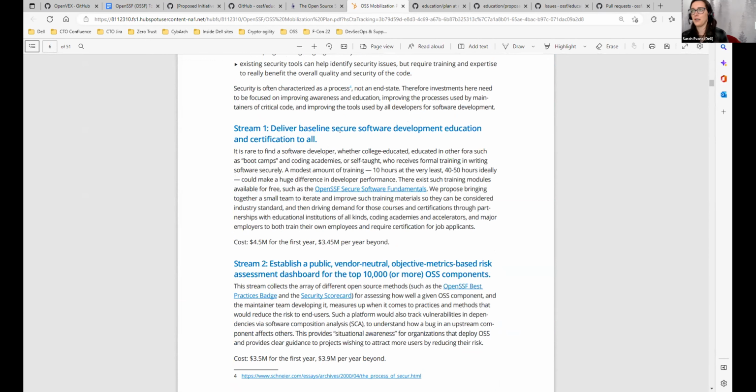This is what Krob was trying to do: deliver baseline secure software development education and certification to all. And so it just was a paragraph and a cost. And so then that's it. This was published back in May.